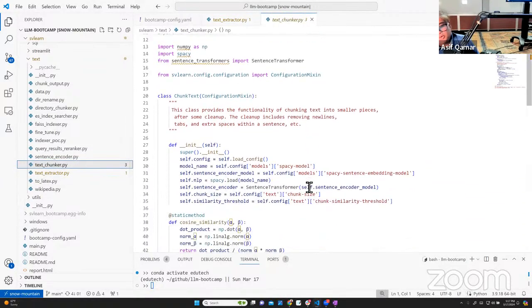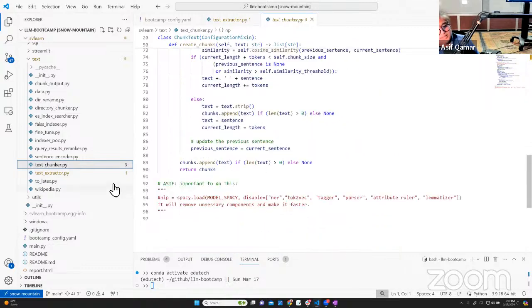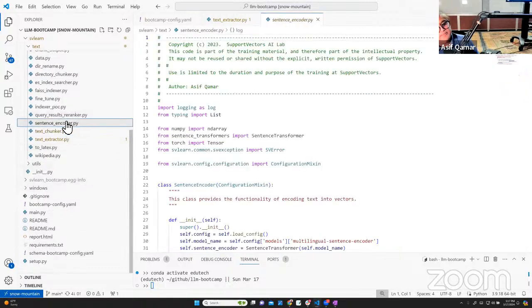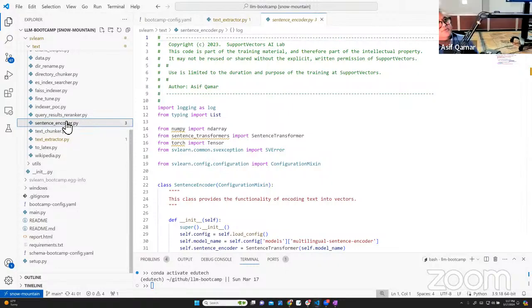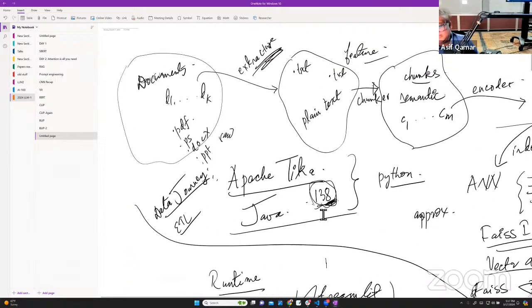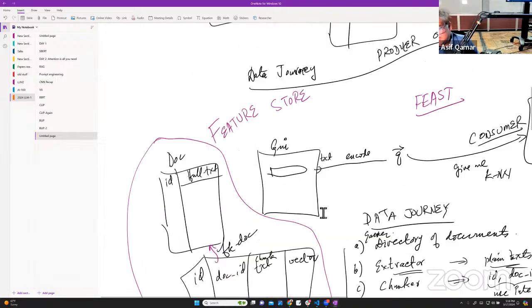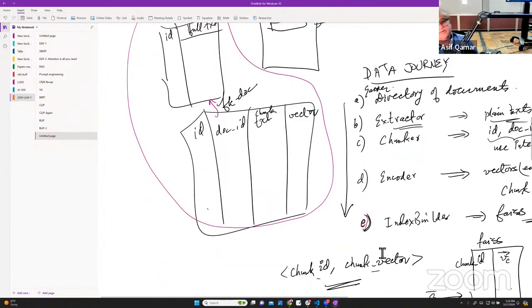Chunker. Did I go over the chunker also? Chunker will chunk it. Sentence encoder. Yeah, you did. What sequence do we run this? In that sequence, literally. See, guys, all of you keep asking me what sequence. I am a little bit at a loss. This is it. This is the sequence to run it.